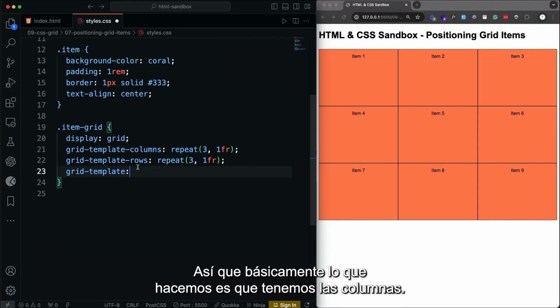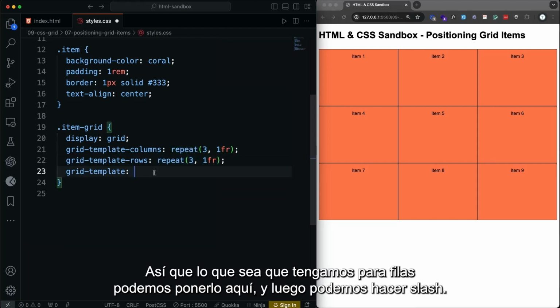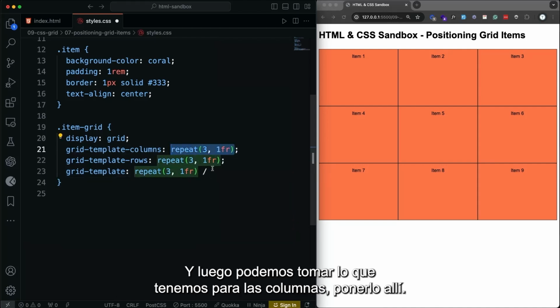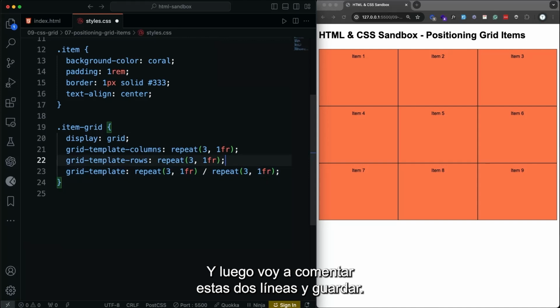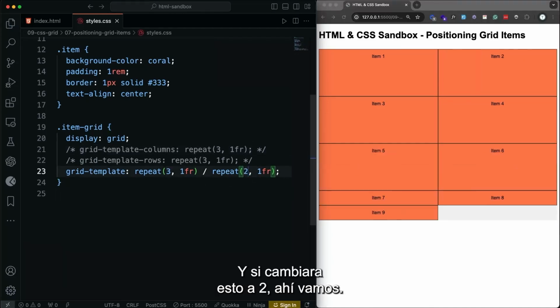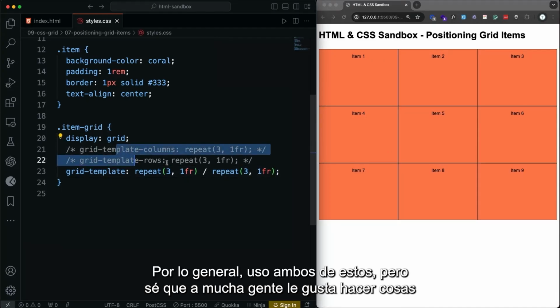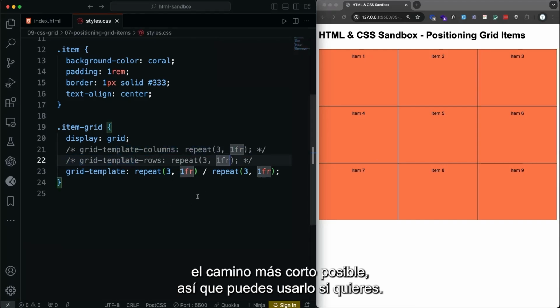Okay, so basically what we do is we have the columns. So I'm sorry, we could do the rows first. Whatever we have for rows, we can put here, and then we can just do slash, and then we can take what we have for the columns, put that there, and then I'm going to just comment out these 2 lines and save, and you see I have the same thing. And if I were to change this to 2, there we go, now we have 2 columns, so it's just a shorthand for this. I usually use both of these, but I know a lot of people like to do things the shortest way possible, so you can use that if you want.